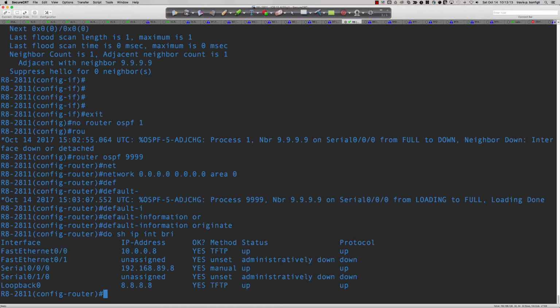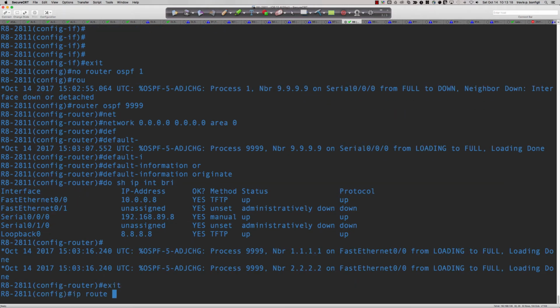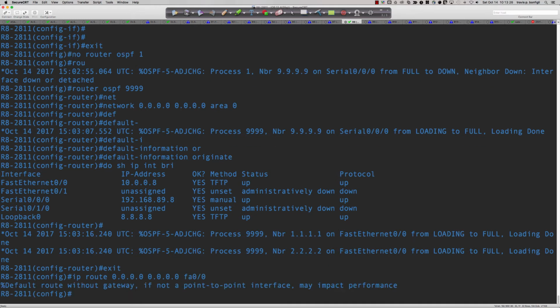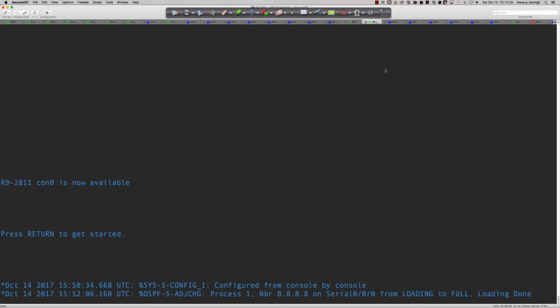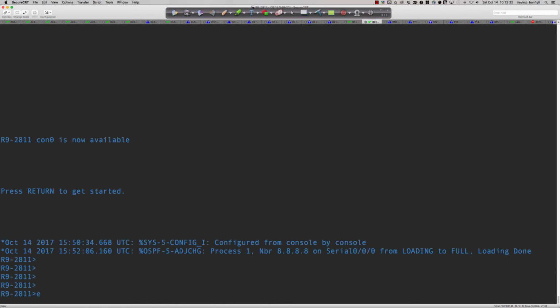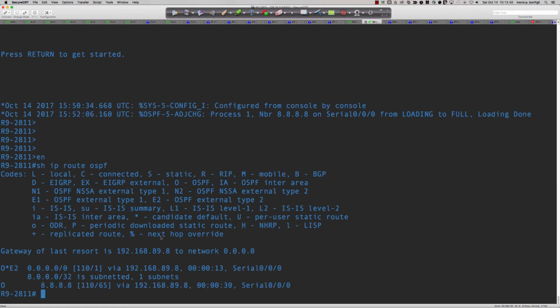We need a static route ever so quickly. I'm going to say exit, ip route, we'll do our quad zeros, quad zeros, and we're going to send this out the FastEthernet 0/0 interface. And that's fine, right? So now let's come over to router 9, and let's say show IP route OSPF. And do we have it? We do, right? Here's my OE2.